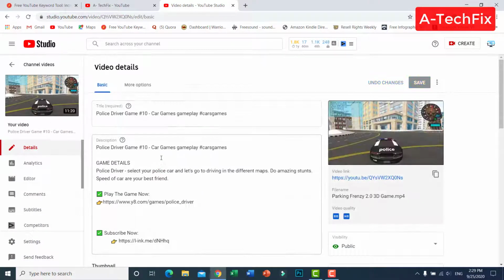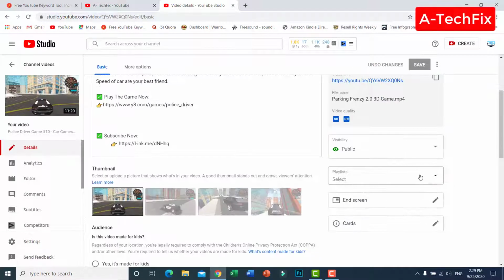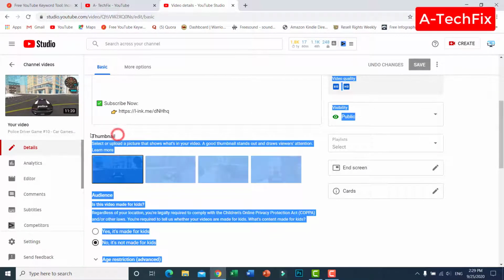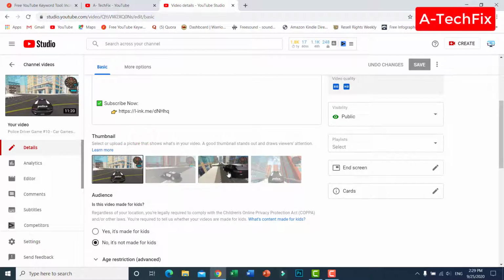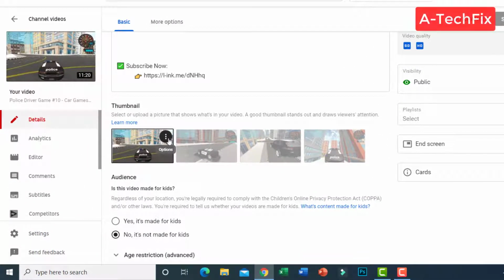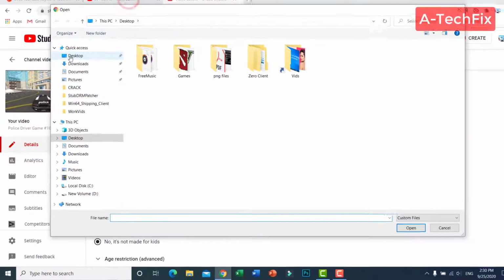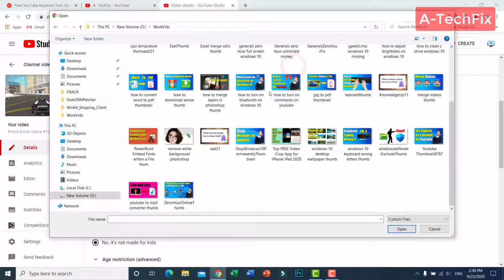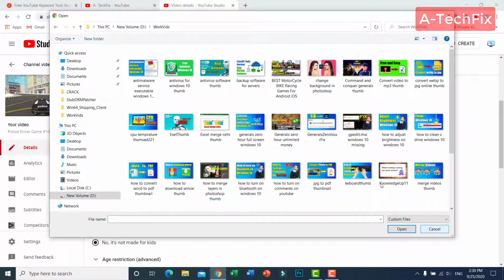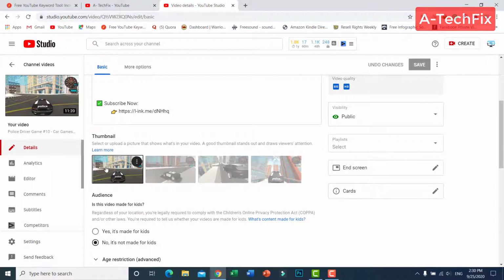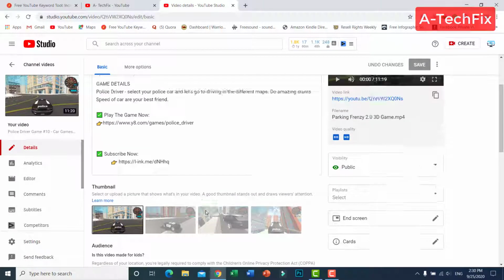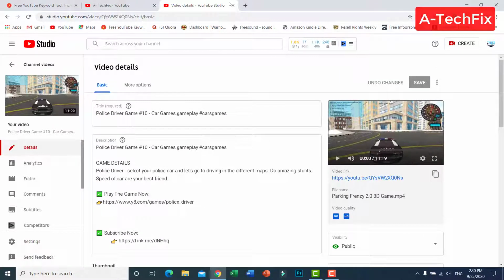Click edit. Here guys, in the thumbnail section, you can select any one. It's a default one, or you can click the three dots here and change and upload any picture you want. When you select your picture, the thumbnail will be changed. That's it guys, it's so easy.